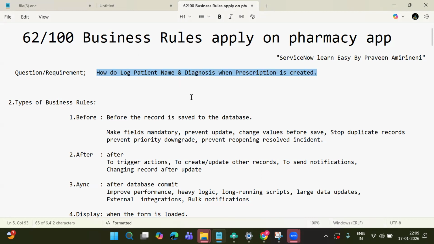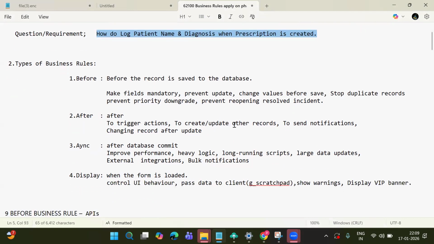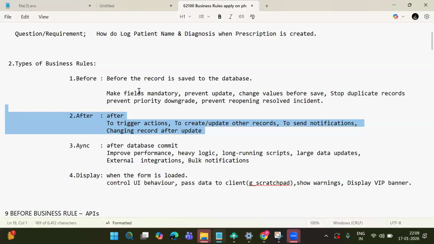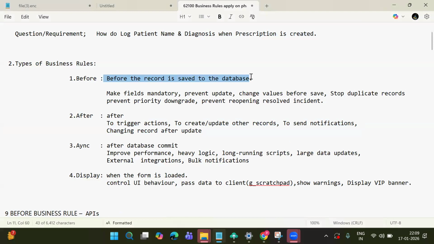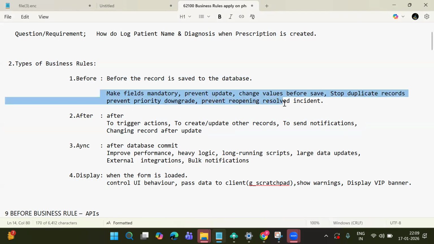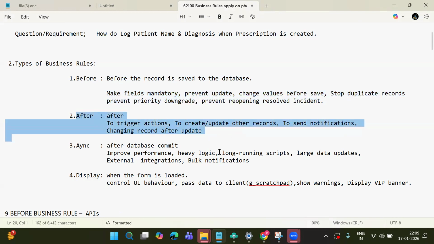After business rule is used to trigger actions to create or update other records, to send notifications, and change records after update. For notifications, we use after business rule. Before business rule runs before the record is saved to the database: make fields mandatory, prevent update, change values before save, stop duplicate records, prevent priority downgrade, prevent reopening, resolve incident. As per our requirement, we are using the after business rule.